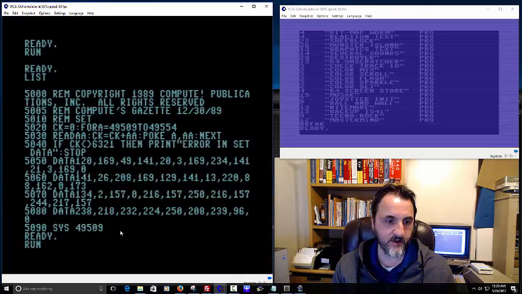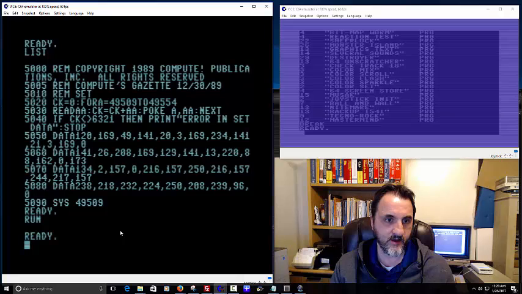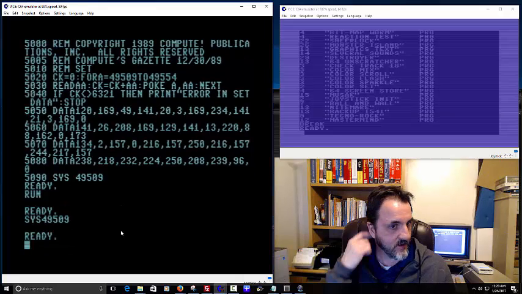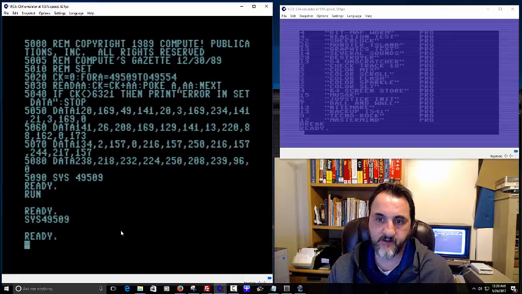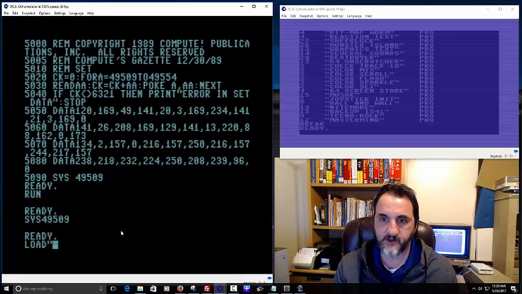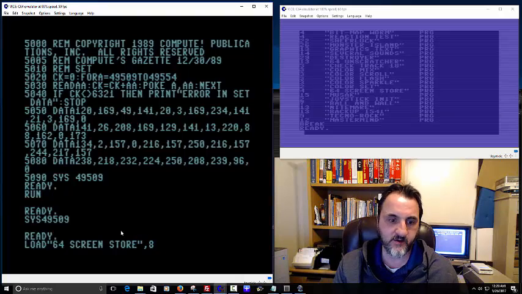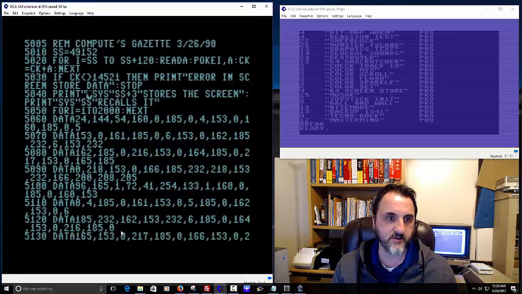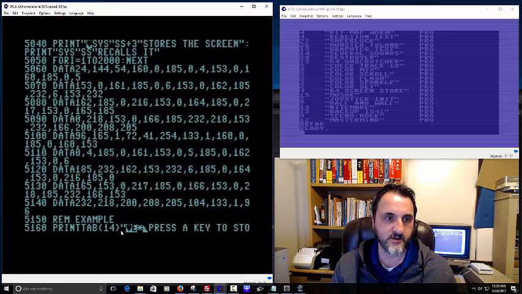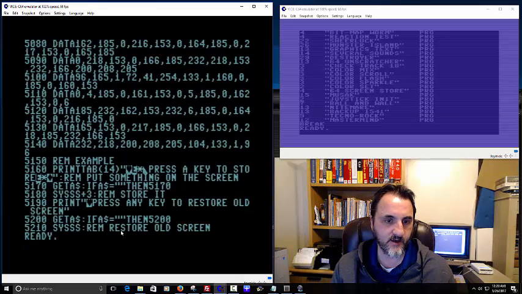Listing. This is a little smaller one. Not sure what this one does. Look, this was my own. It says Compute publication, so it probably wasn't. Sometimes I went in and recreated my own stuff from this, and sometimes added to games and stuff like that. But anyways, still got a little bit of time here. I didn't want to make these videos super long, but there's 64 screen store, and then a Compute Gazette. This was like my Compute Gazette disk.